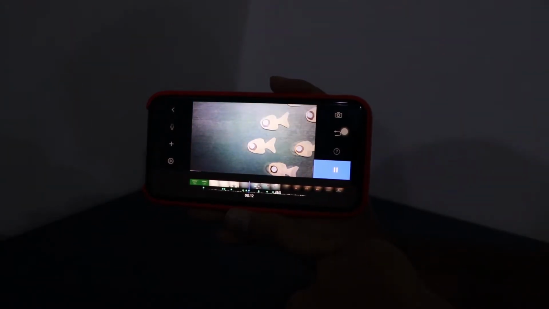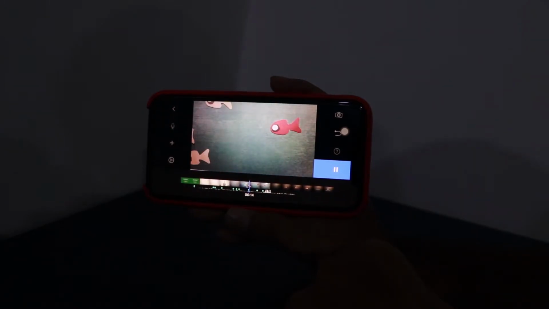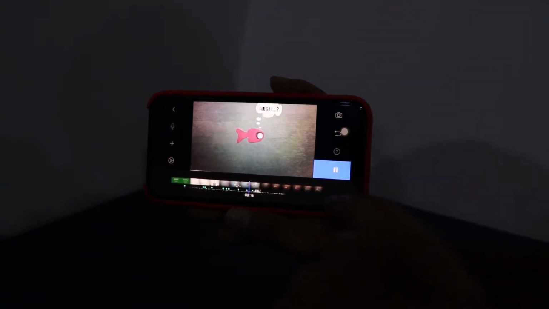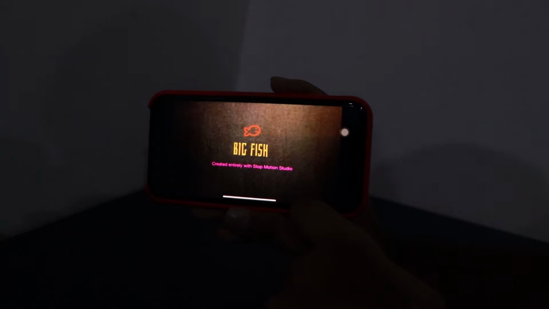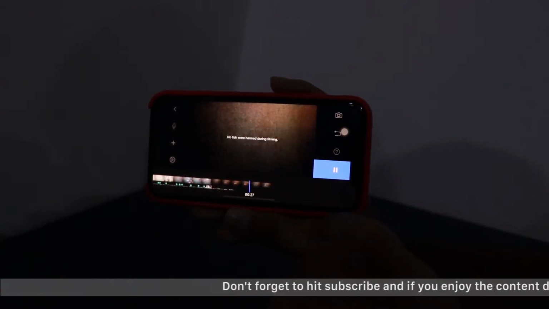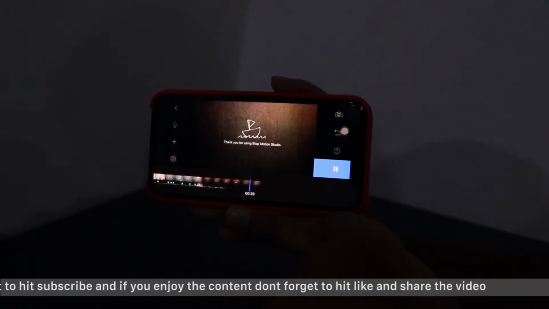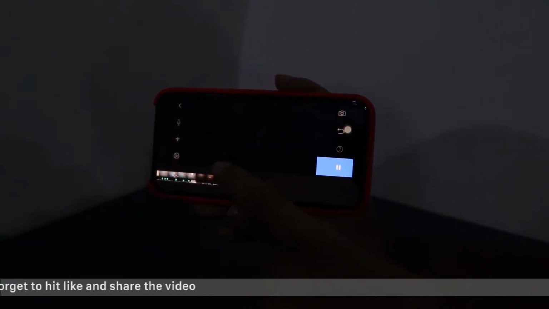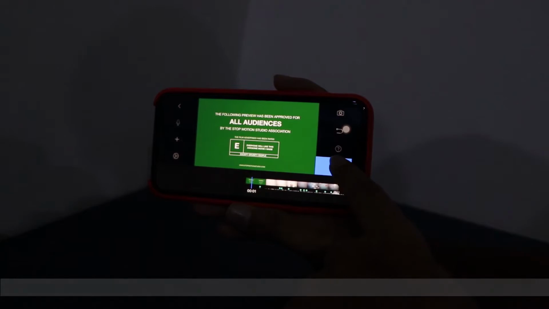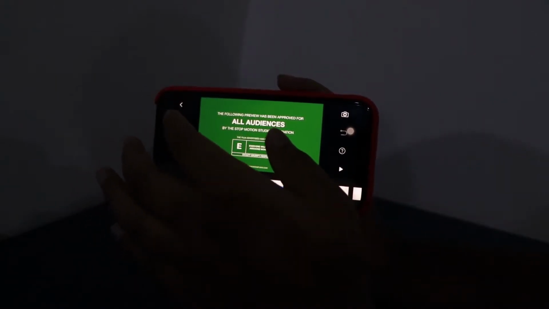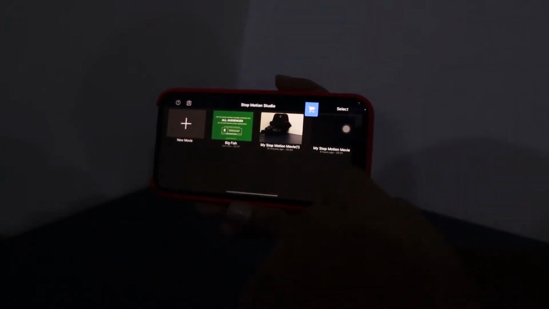So this is how you can add frame by frame images and you can create the video. You have an option to make a complete timeline. So yes, the video is ended. It is a small 30 second video. So let's just stop and go back. You can edit this video as well.